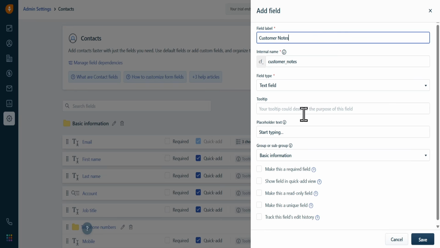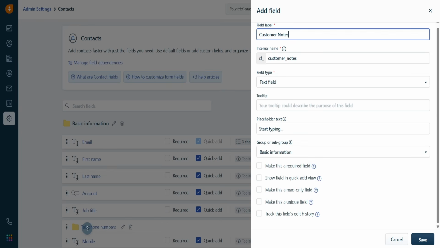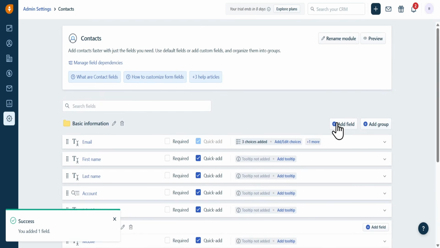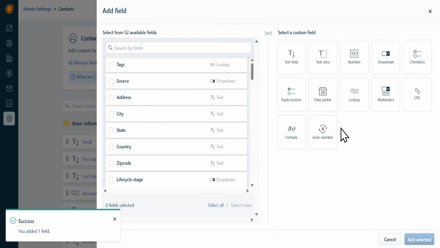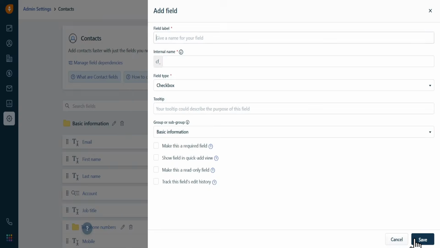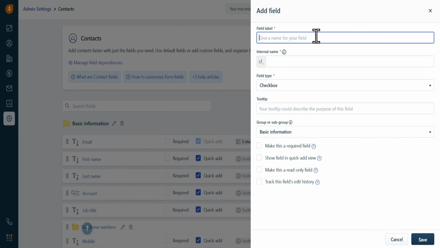Next, let's add another field. Click Add Field again, and this time select Text Field. A text field is best for short written entries that may vary from one contact to another. Click Add Selected, then enter Customer Notes as the field label. This is a good option when you want a simple field for brief custom information. After that, click Save. Now let's add one final field for this example.